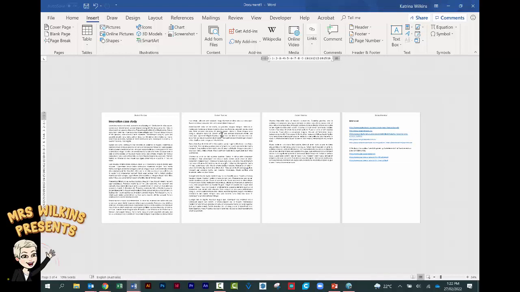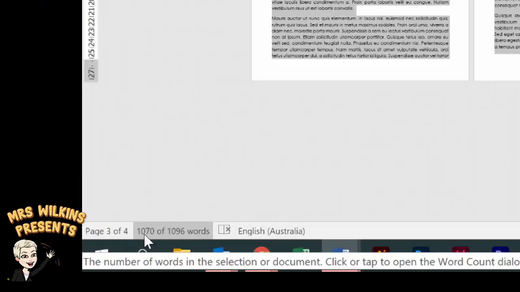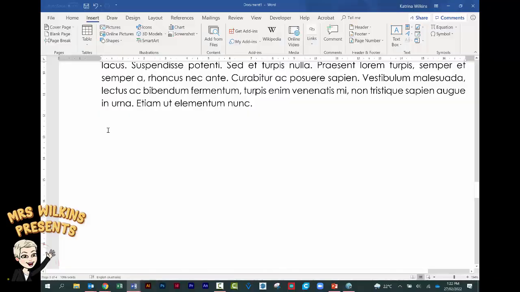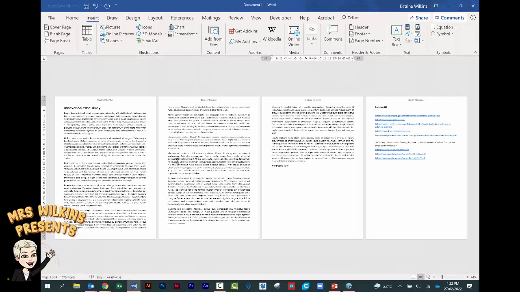To do a word count, select the body of your text, then look in the bottom left hand corner. It will tell you how many words you've highlighted, and in this instance I've highlighted 1070 of 1096 words. Word count 1070, and I'm just going to bold that there. If I zoom out, you can see that I have my word count here.